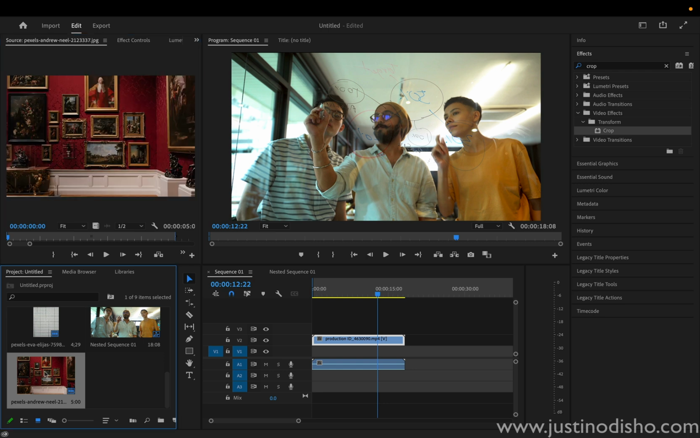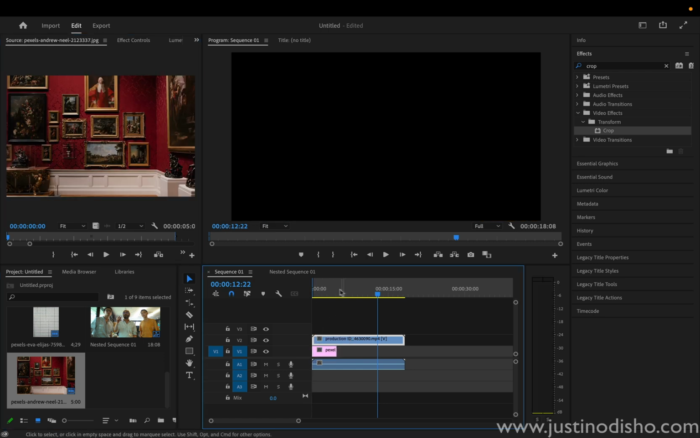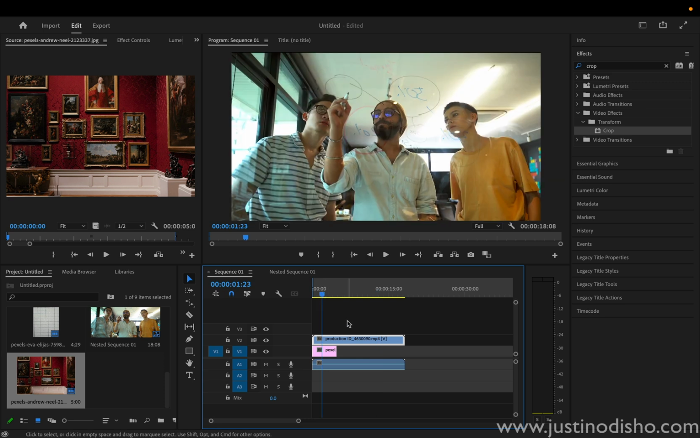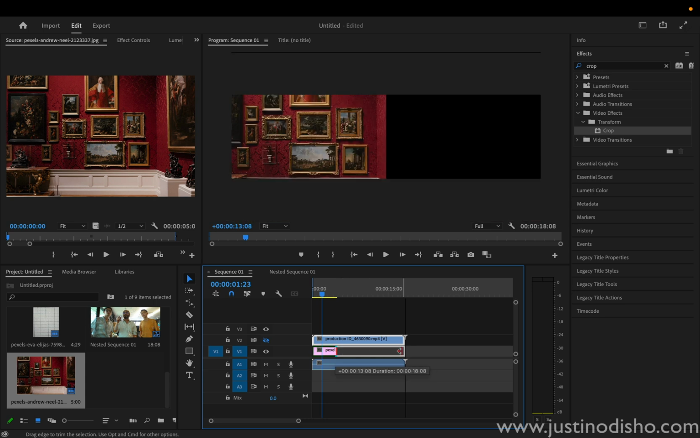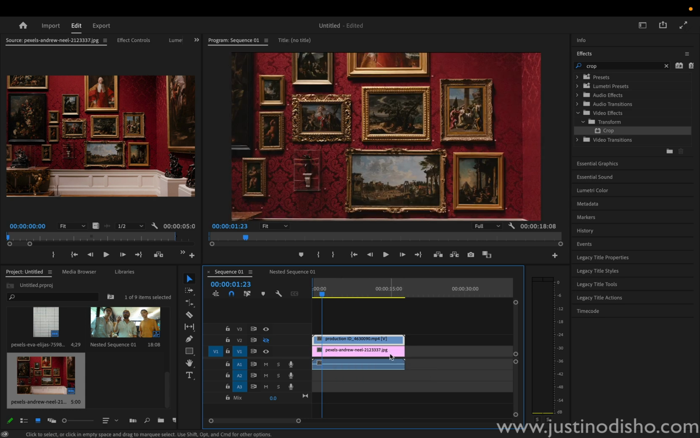So let's try this one. It's all fancy. And I'll drag this photo of all these paintings in just so I can see what I'm doing. I'm going to hide this layer for the moment, which you can do by clicking this little eyeball icon. And then I'll stretch out my frame to be as long as I need. In this case, I just want to pick one of these frames.